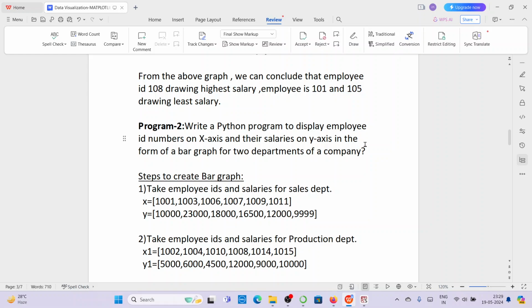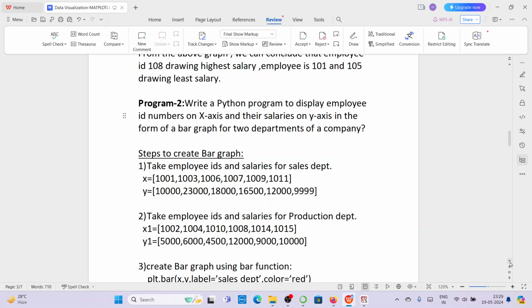Hello, in this video we will practice the second example of a bar graph. The program is to write a Python program to display employee ID numbers on the x-axis and their salaries on the y-axis in the form of a bar graph for two departments of a company. There are two sets of data given here: sales department data and production department data.